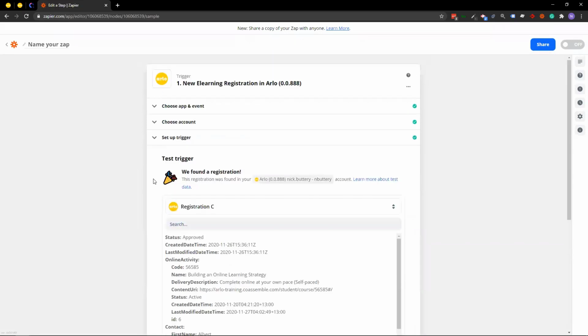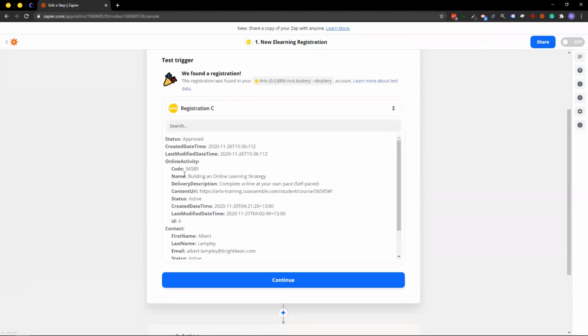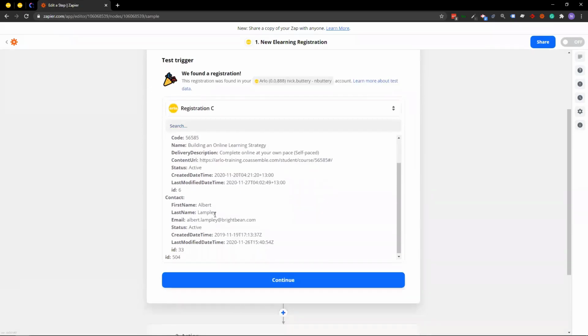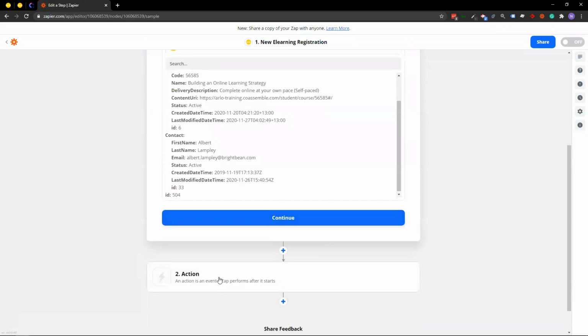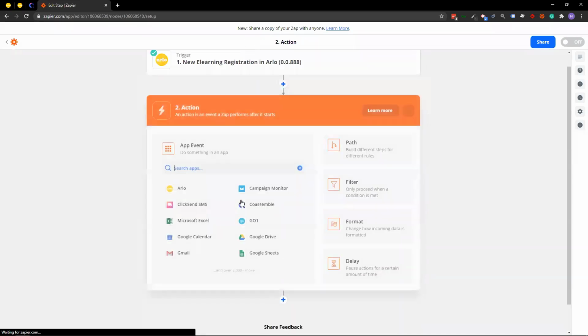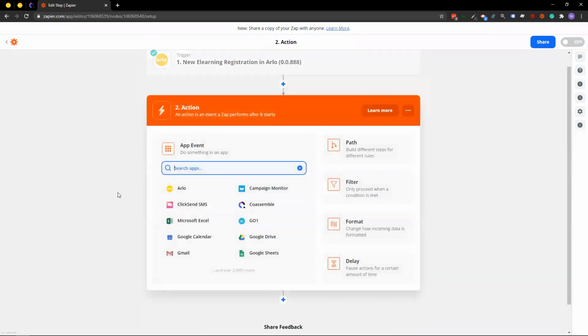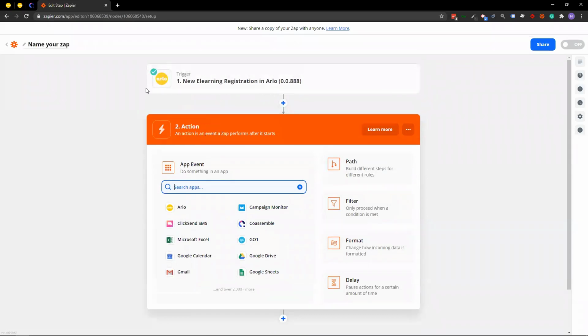And that was Zapier going to Arlo requesting some information. So it's pulled the latest e-learning registration, which is Albert, which is fantastic. So we can use him as our sample while we build this out. Great. So we've got the e-learning registration information from Arlo. That's now extracted and ready to use within this Zap. Every time a new e-learning registration comes in, it's going to pull all that information and use it.